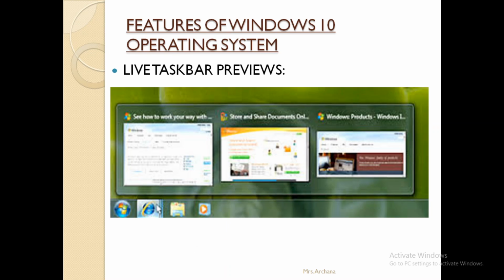Then there are some features of the Windows 10 operating system. Now we are going to discuss these features. First is your live taskbar preview.